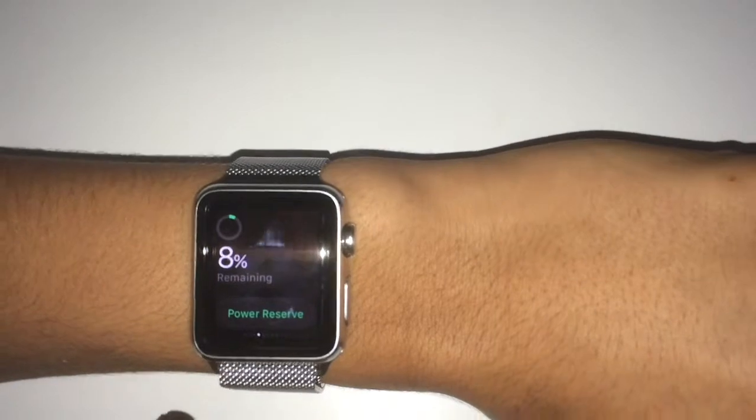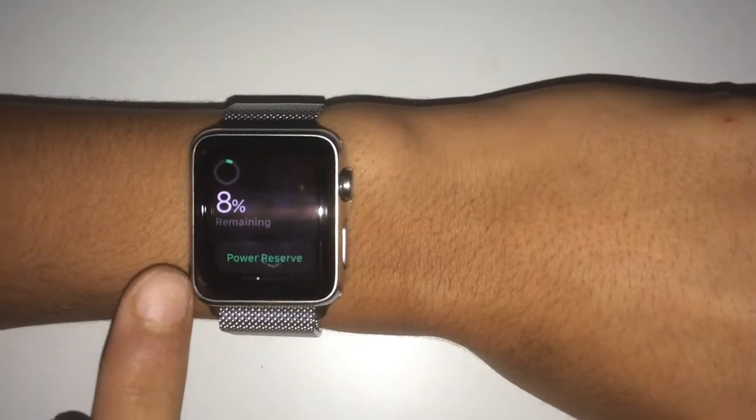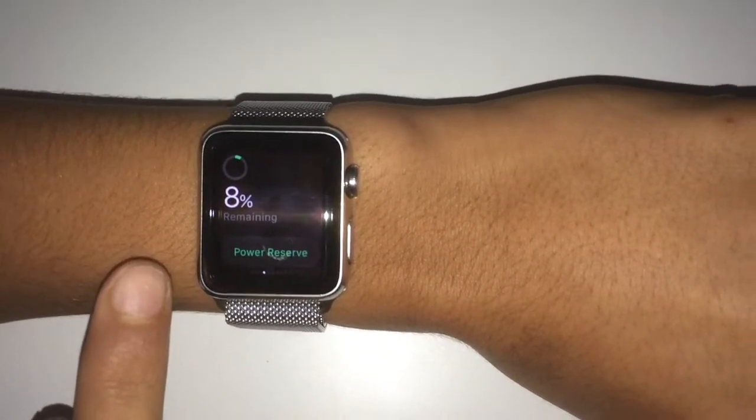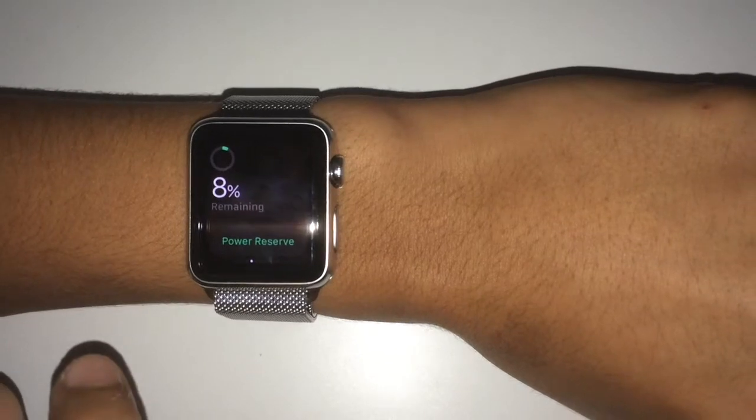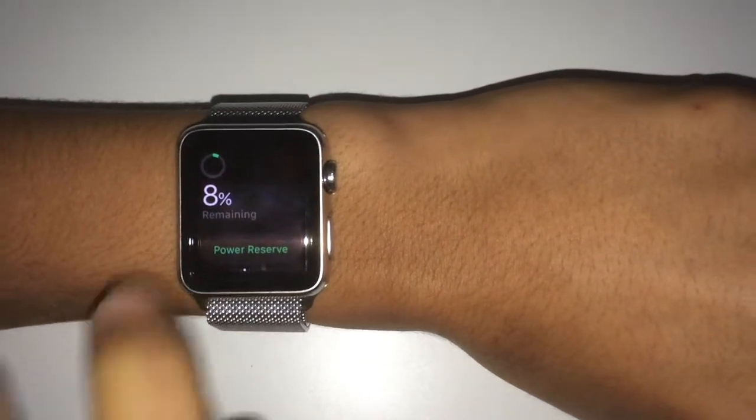So currently I've got 8% remaining. This is the battery glance. It tells you the battery and asks you if you want to put on power reserve. Power reserve is basically where you turn your Apple Watch into a normal watch, where all you can do is see the time, nothing else.